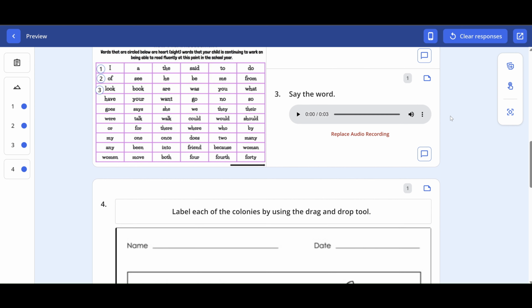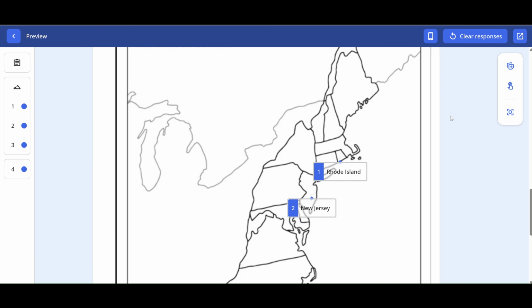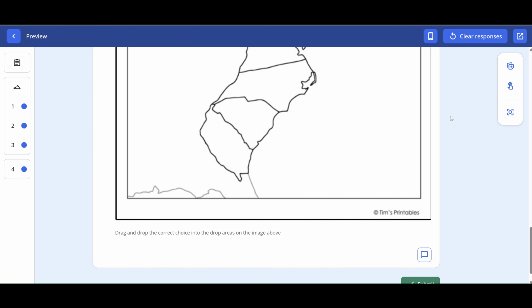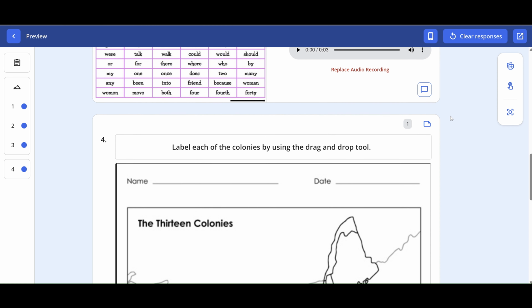So again, you can use images, PDFs, any kind of document you want to upload. You can incorporate nearly any type of question style that you want.